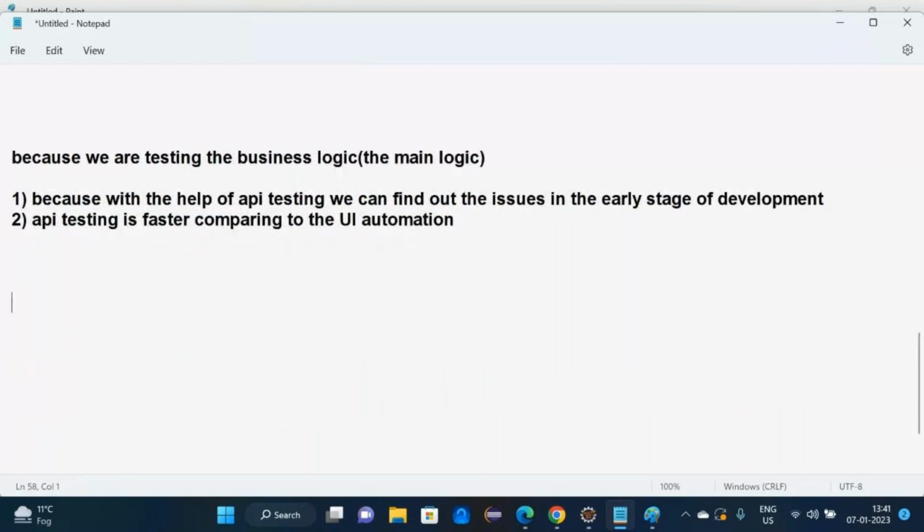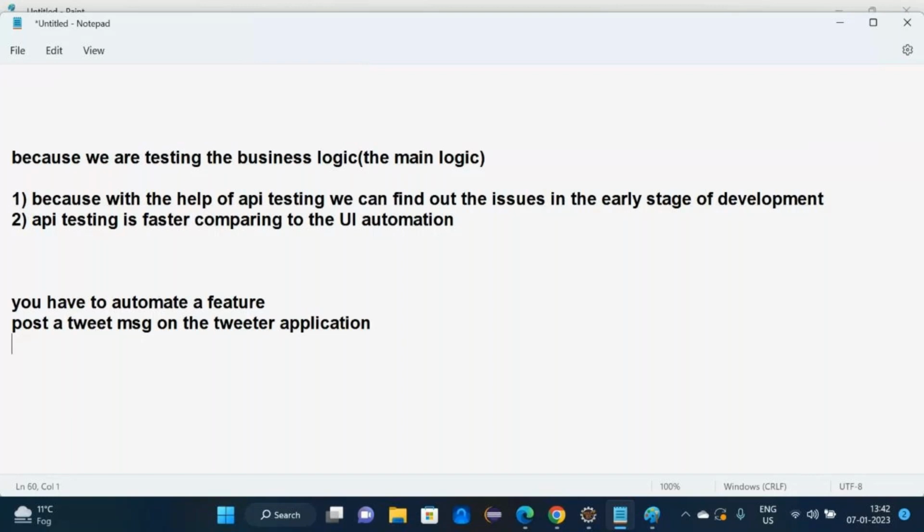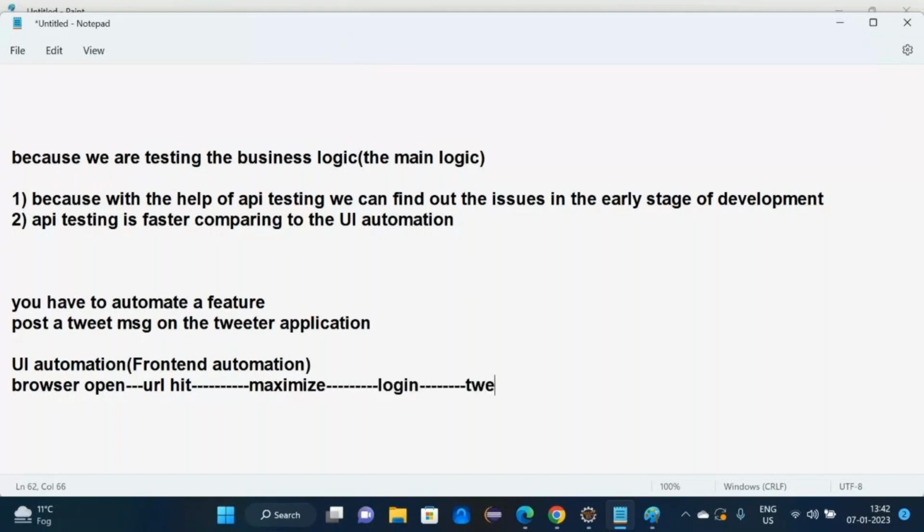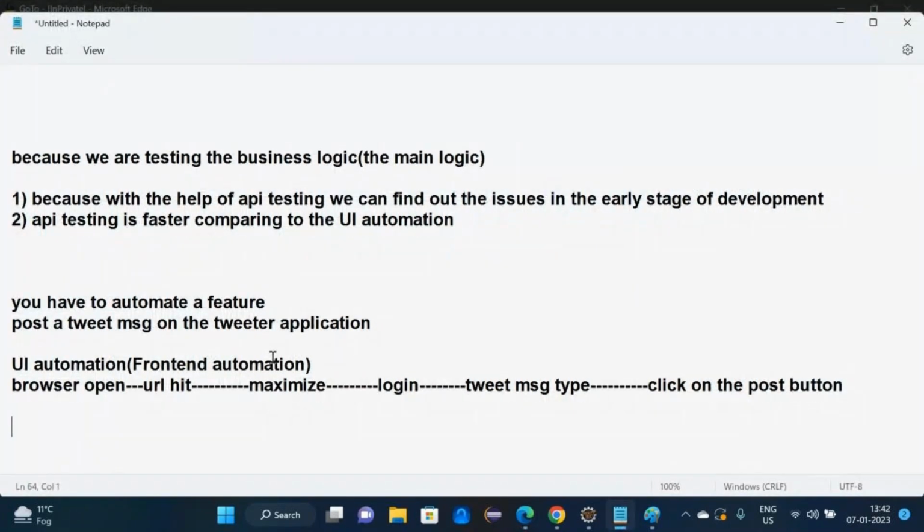Front end automation. For example, you have to automate a feature, send a message or post a tweet on the Twitter application. If you do it with UI automation, means browser: browser opens, URL hit, then maximize, then login, then the tweet message is typed, then click on the Send button to post. It will take at least 4 to 5 minutes.